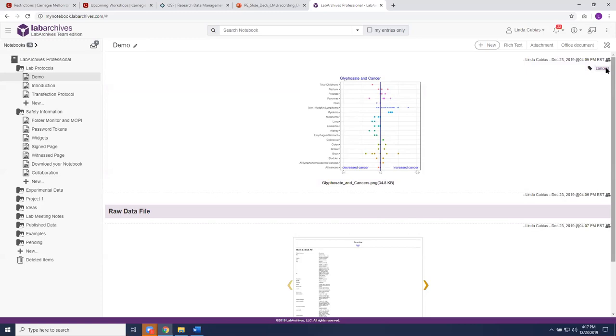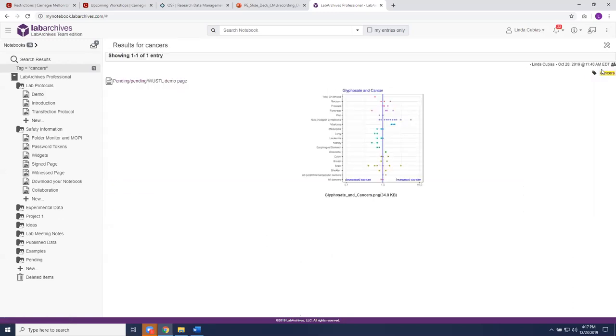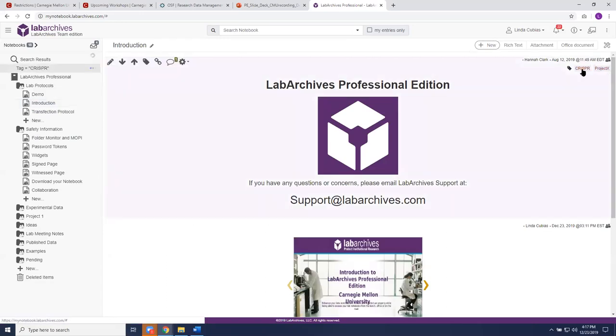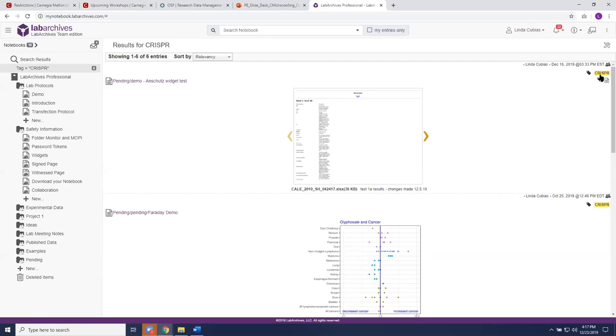Once you have tags available within your notebook, you can also click on the tags in the upper right-hand corner of your notebook, and we'll search for any other entries that may give you matches to that particular tag. So for example, if we go back to our introduction, and I click on my CRISPR tag, this will give you a better example. You'll see that I have multiple documents tagged with CRISPR. I can then sort them by most recent first or newest to oldest.